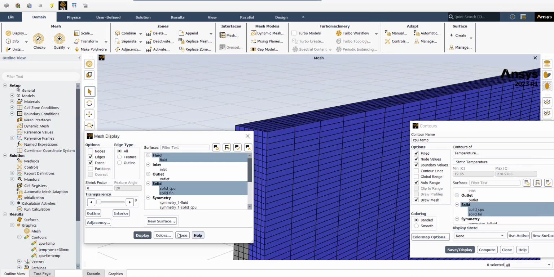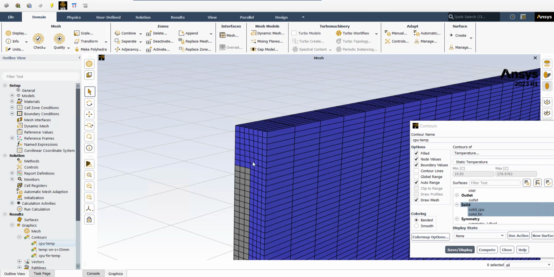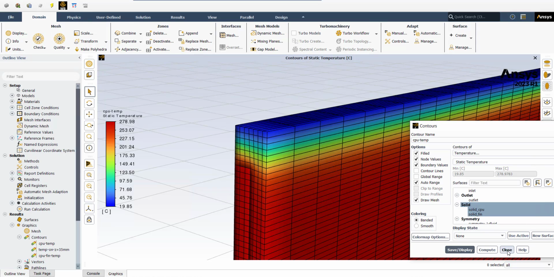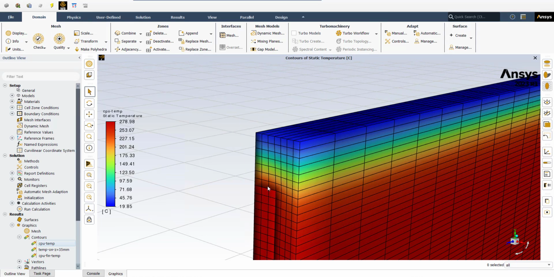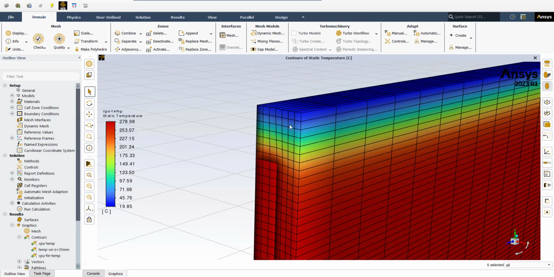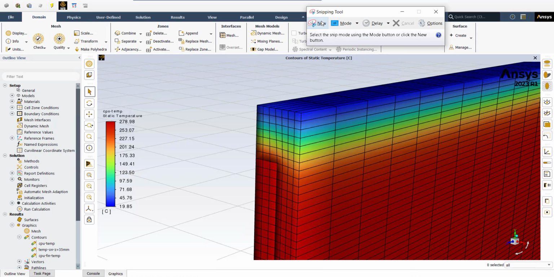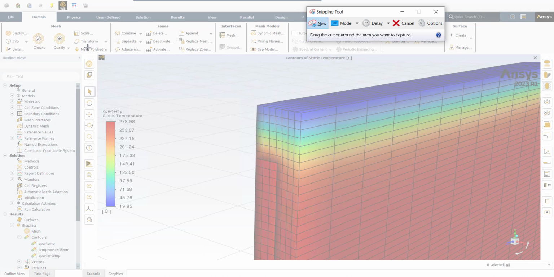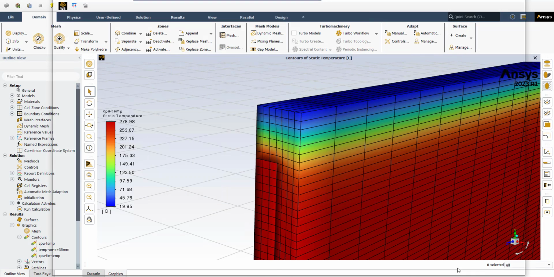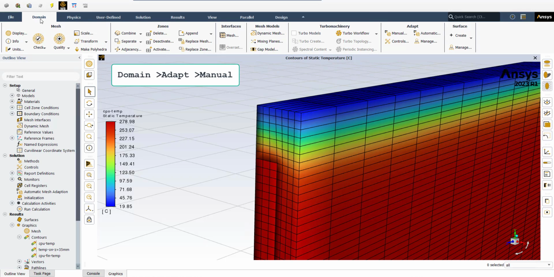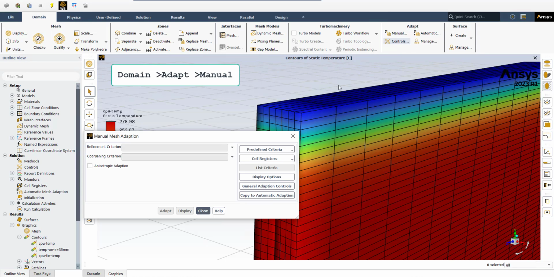If I show you the mesh inside our domain, you see this is something like this, and if I display our temperature contour, I'm going to refine the mesh here. So first I will take a screenshot to compare this mesh with our new mesh. So I just keep it as it is. For refining the mesh, we can go to the domain here and then to the adapt menu and choose manual.